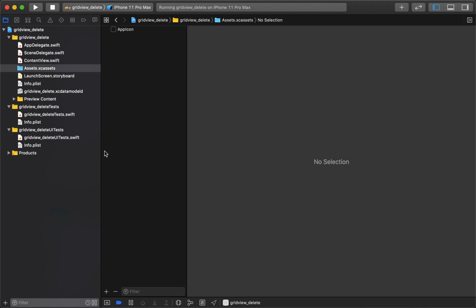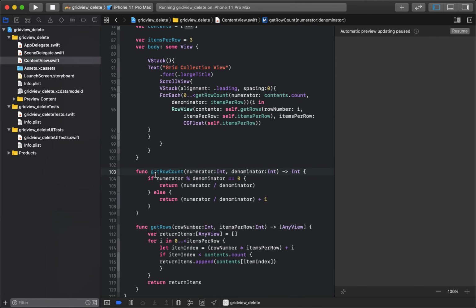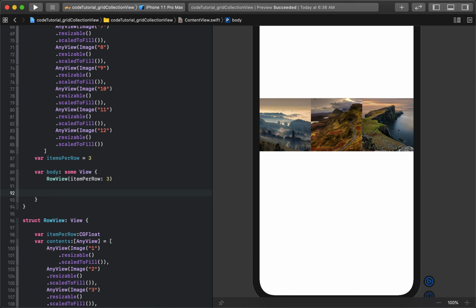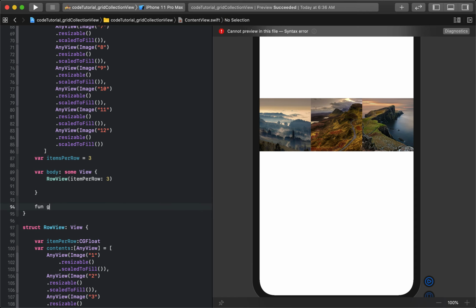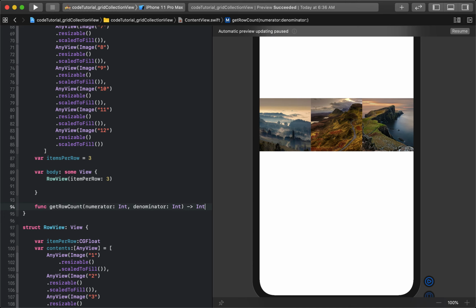So now let's set up some other functions here. We're going to go back to here and look at 2 new functions. We're going to get the row count and we're going to get what's in each row. So we're going to go to get row count, and let's create that function together. Say func getRowCount. Numerator will be an int and denominator will be an int, and it'll spit back an int.